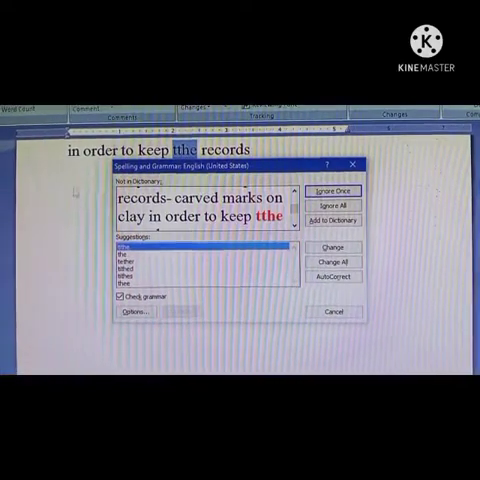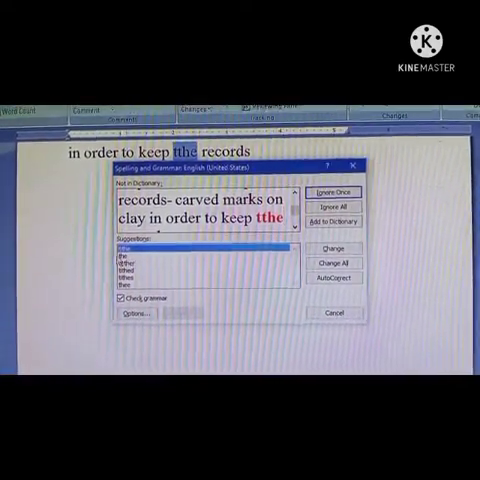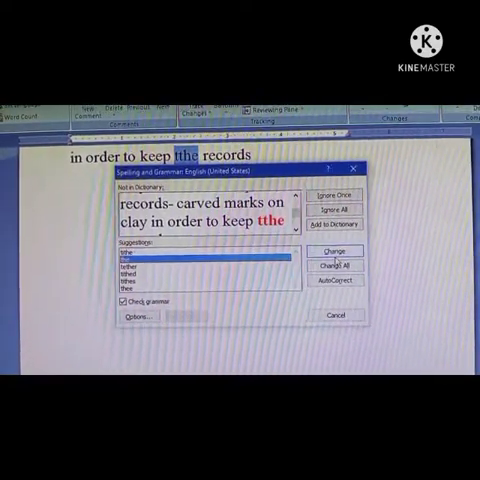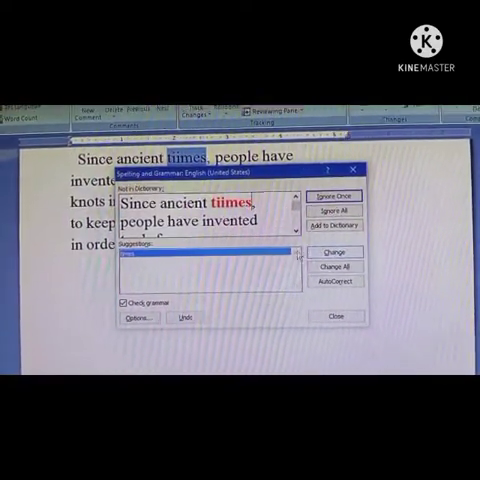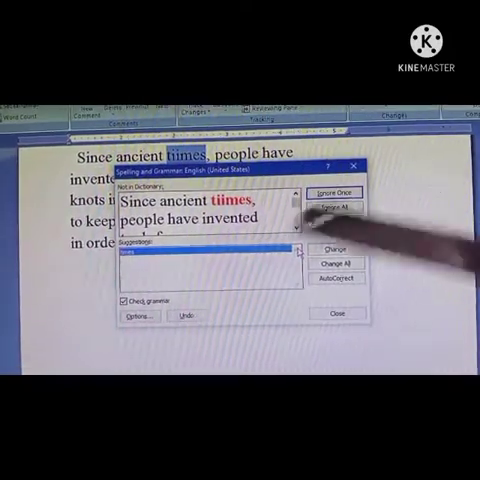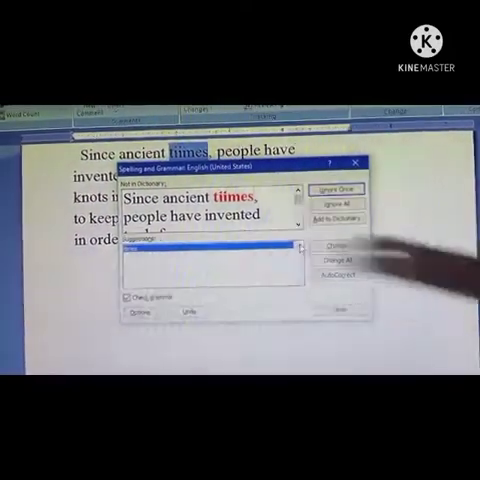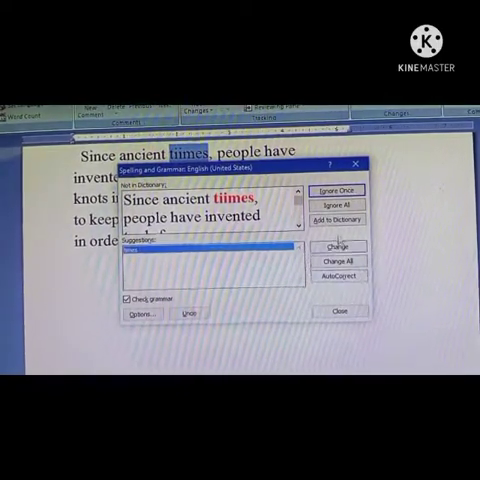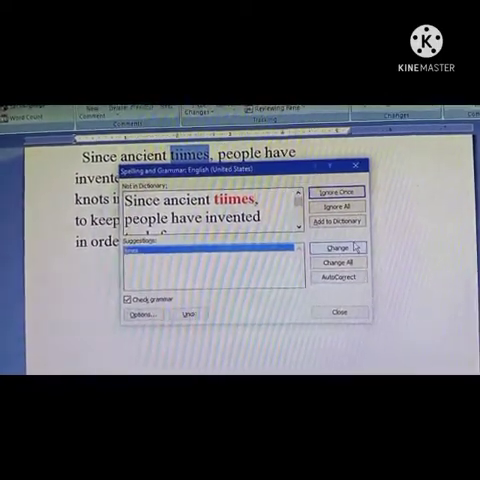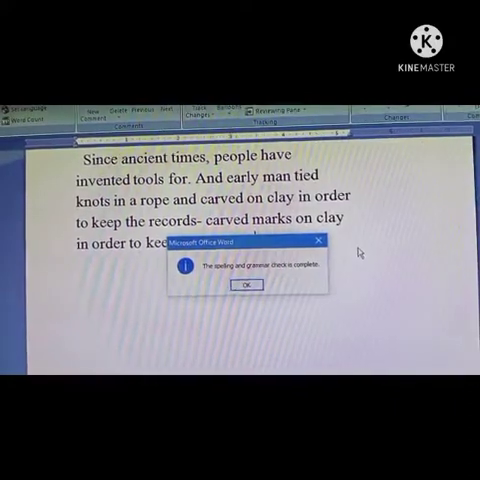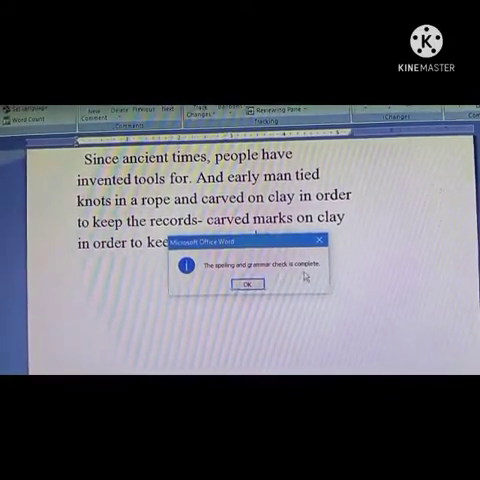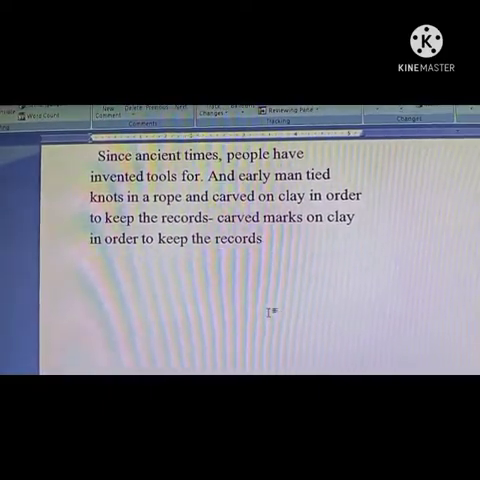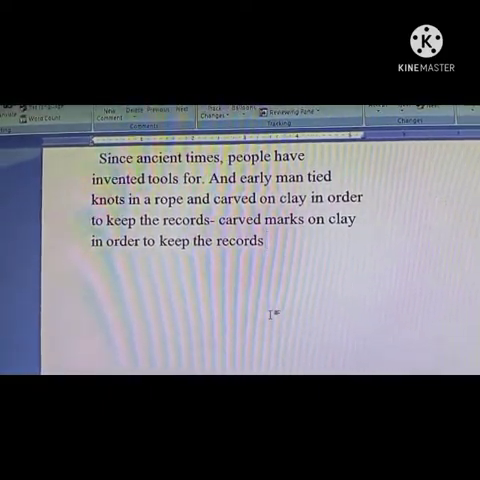Now first select the option. We want "the", T-H-E. Click it here and then change it. Okay. Here also the spelling is wrong. Suggestions are here, "times". Click it here and then click on the change button. Click it here. Okay. The spelling and grammar check is completed. And then click on OK. This is the function of the spell check option.